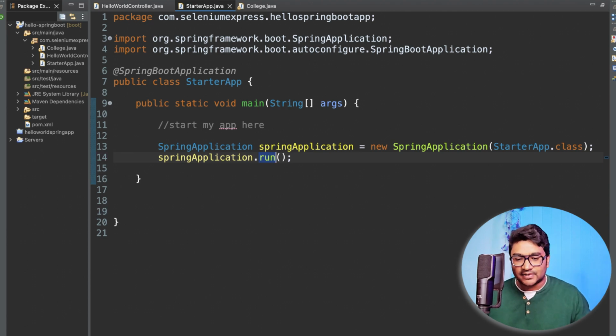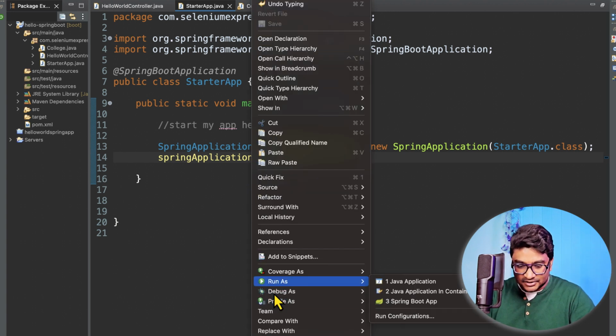So let me just remove everything. So I have something really simple over here, and I'll tell you one more interesting thing here right now. And the interesting thing is this. So guys, how I'm running my application right now: I'm running my application like this. Right click, run as Java application. This is how I'm doing.